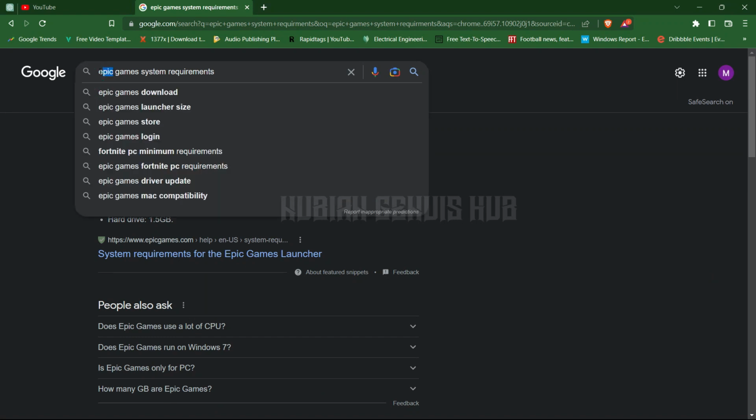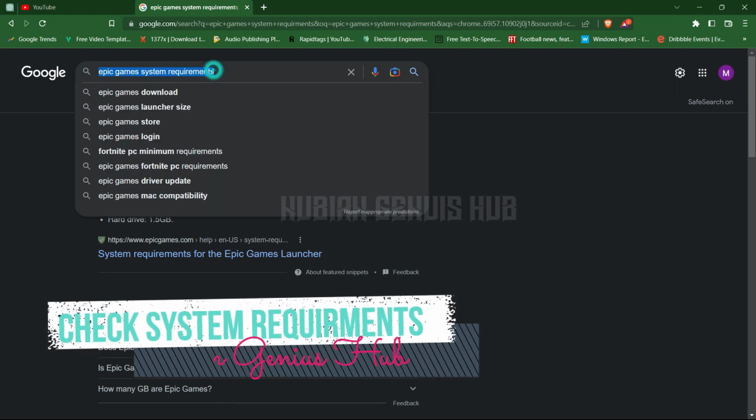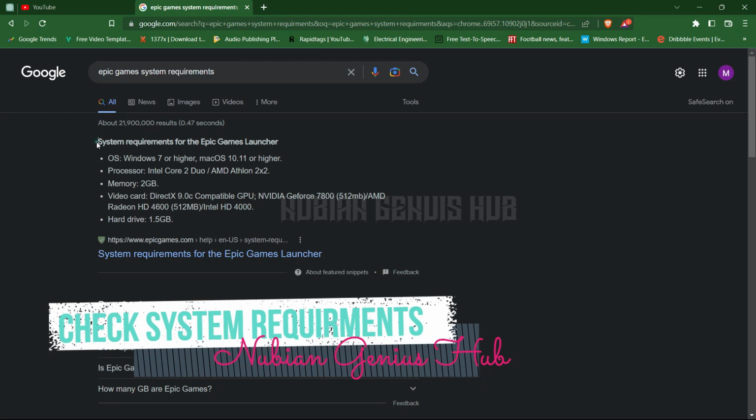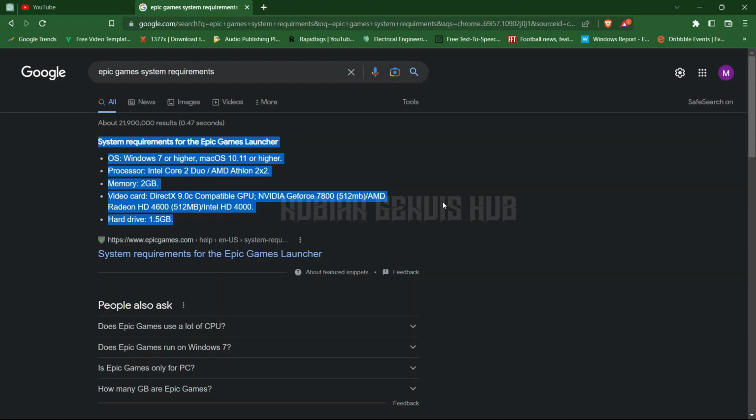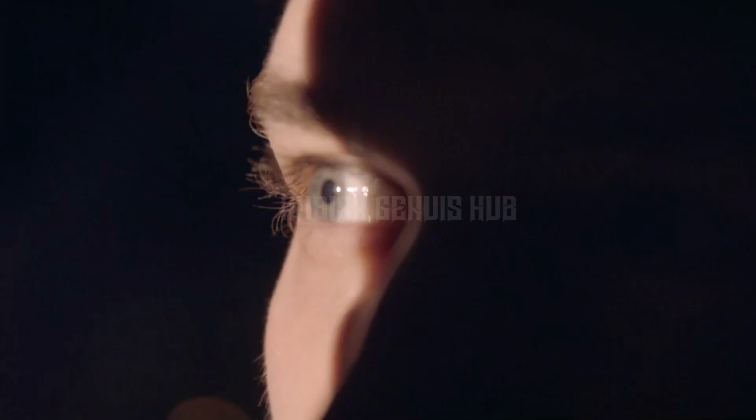Step 1, check your system requirements. Before we dive into fixing the Epic Games crashes, it's important to check your system requirements. Make sure your computer can handle the heat and isn't running on outdated technology like a potato. If you're not sure about your system specs, don't be afraid to ask a tech-savvy friend or consult Google.